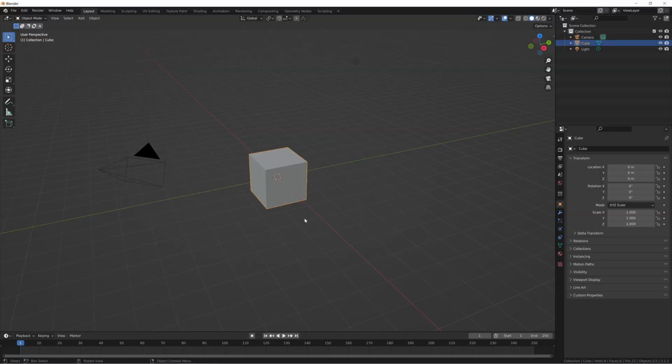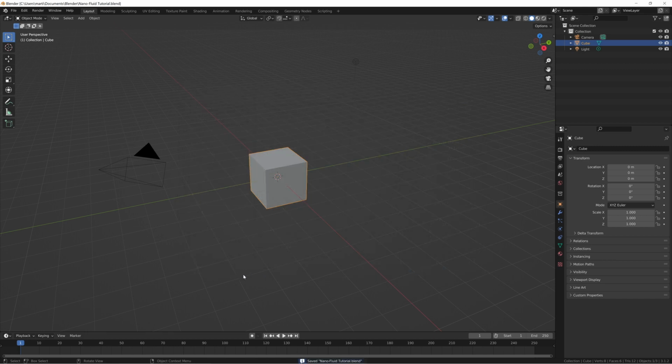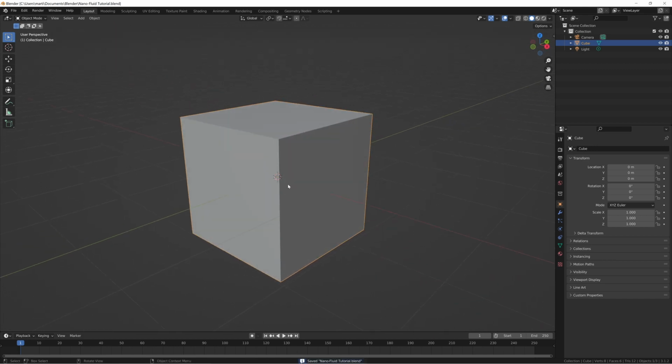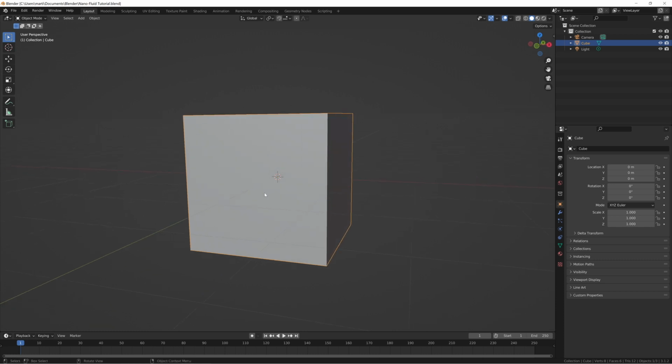So here we are in a new Blender project, and the first thing I'm going to do is press save, so that in case Blender crashes, it will go ahead and save it for us. We're going to call this the nano-fluid tutorial because why not? It's a little bit descriptive. And the default cube here is going to be our fluid domain, the little box that the fluid's going to be bouncing around in that you saw in the little intro clip.